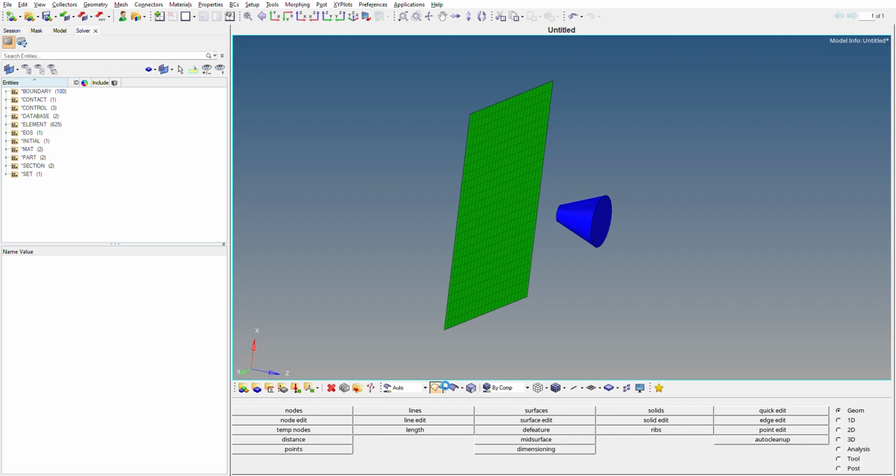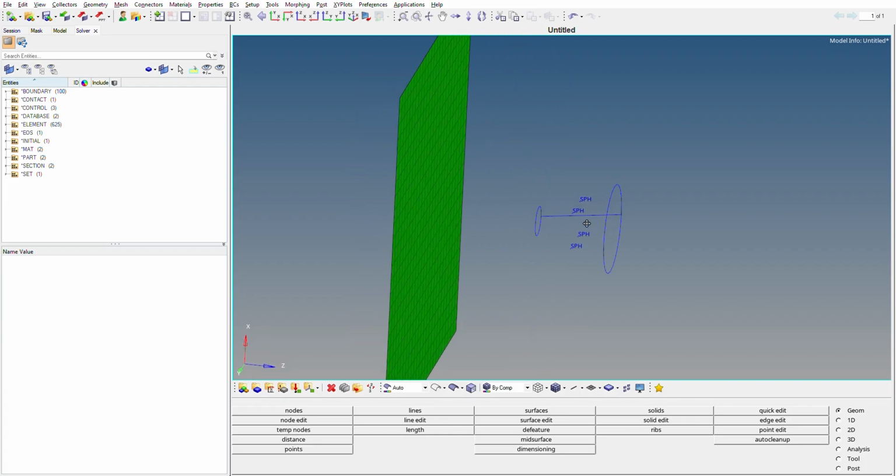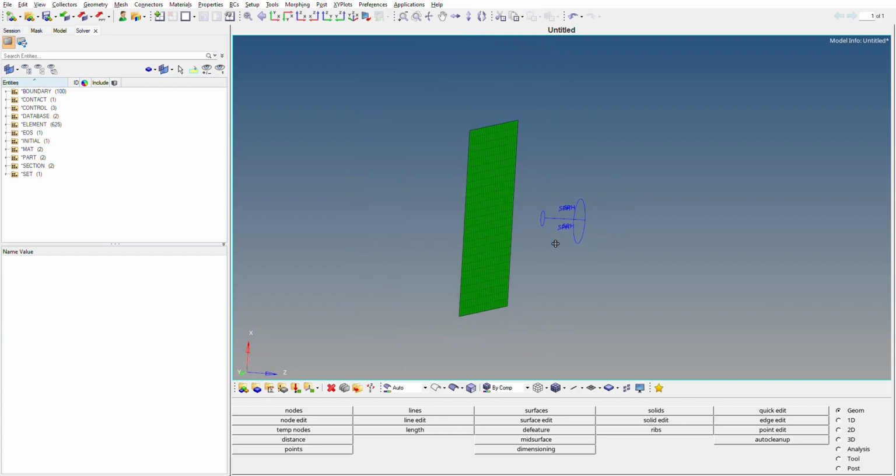SPH element, right? If you can just see here, here we have 4 SPH elements, right? So many, 1, 2, 3, 4, right? So we are going to assign values, initial velocity to this SPH element. So how can we do it? So before that, we need to create a set.